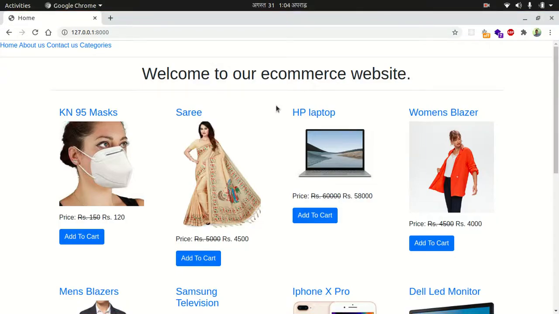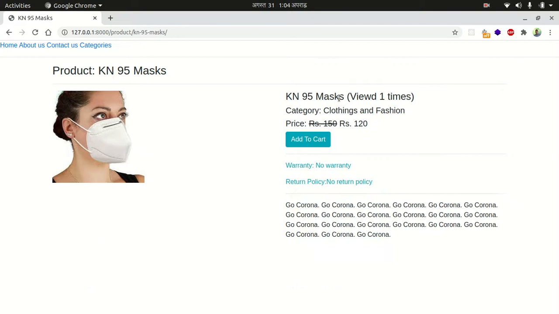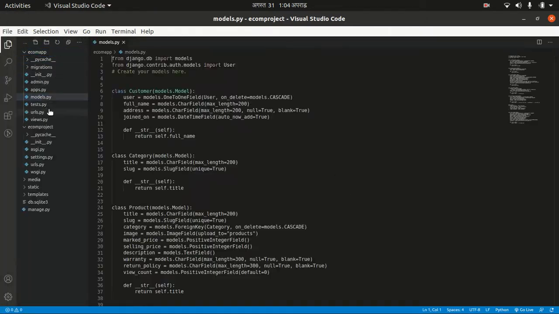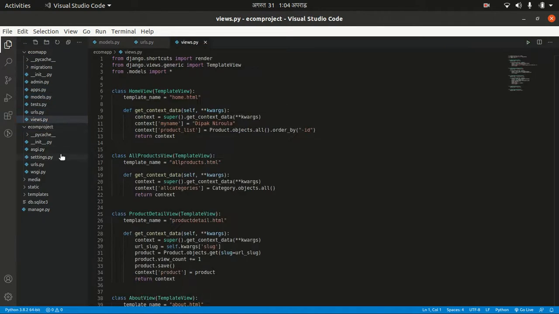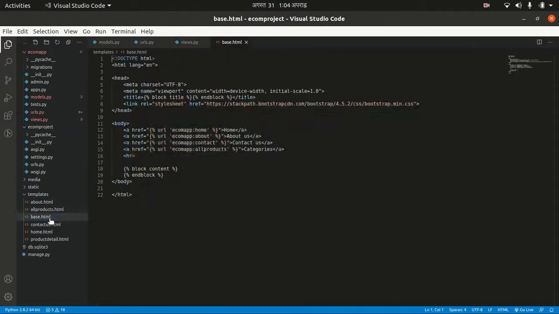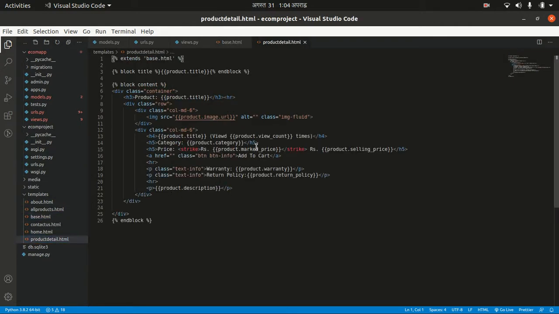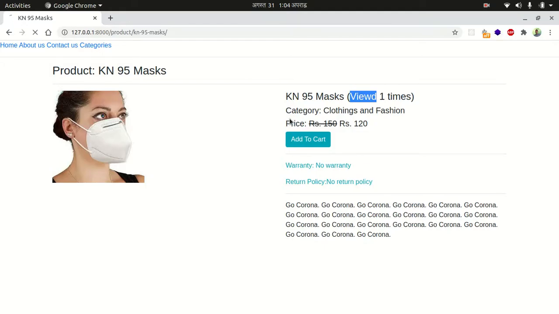In the last video, we implemented Bootstrap to make our design better, and if you go to the detail page, we have implemented view count, and I think there is a spelling mistake of viewed. Okay, let's first open our models.py, urls.py, and views.py, and I also want to open our base.html, and in the product detail page there is a spelling mistake, viewed. Okay, now it's correct, viewed 2 times.